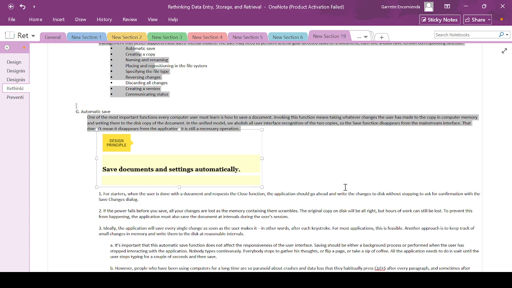Automatic save. One of the most important functions every computer user must learn is how to save a document. Invoking this function means taking whatever changes the user has made to the copy in computer memory and writing them to the disk copy of the document. So once we hit Ctrl S and save, it saves from memory to disk. In the unified model, we abolish all user interface recognition of the two copies. So the save function disappears from the mainstream interface. That doesn't mean it disappears from the application. It's still a necessary operation.